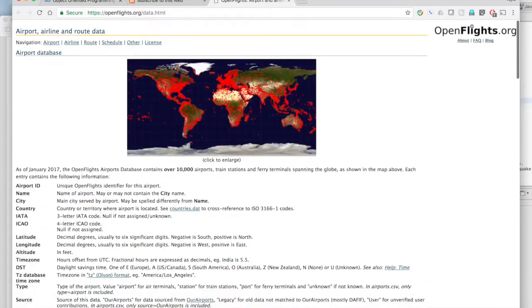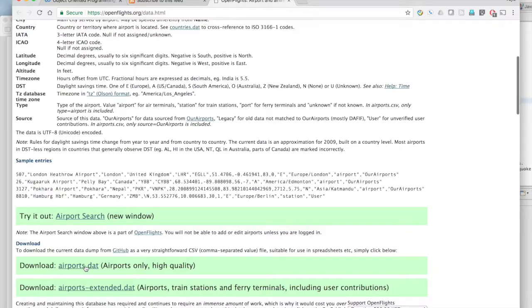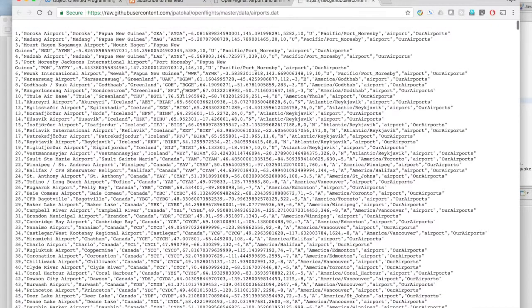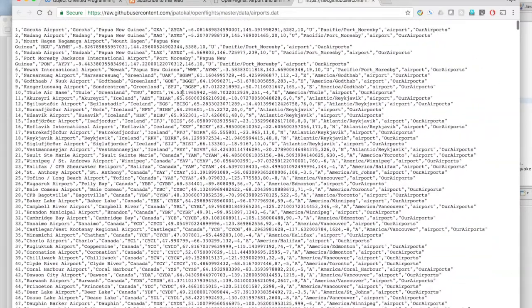And then this is the airport information website. If you click here, you can see the DAT file. You see here, these are all the airport information with the airport name, the airport abbreviation code, I think it's called the IATA code or something, and then the latitude and longitude, and country, city name, like that.